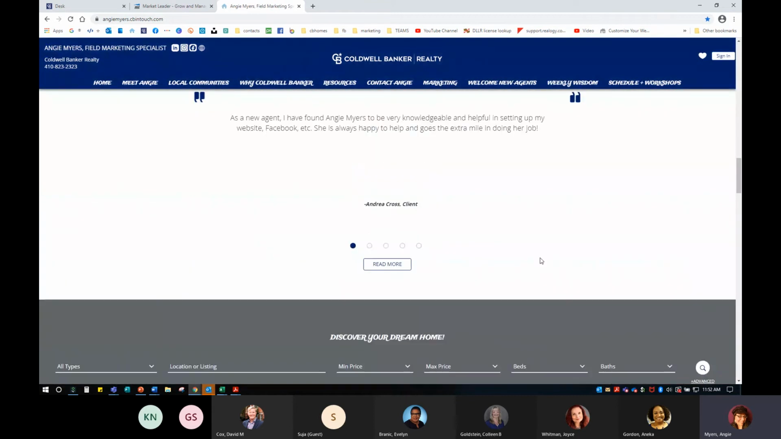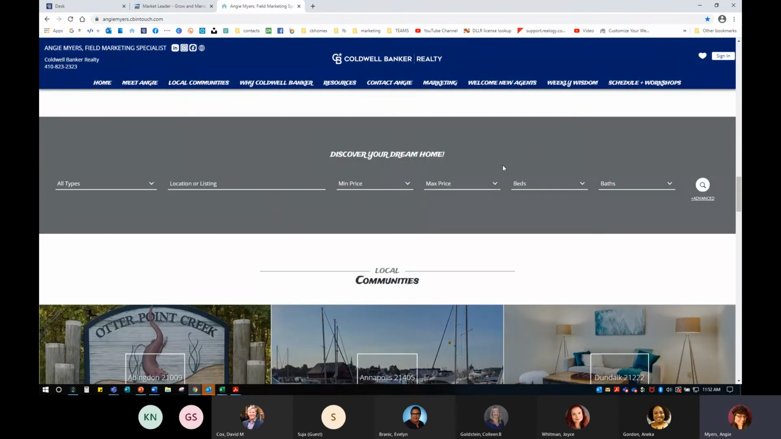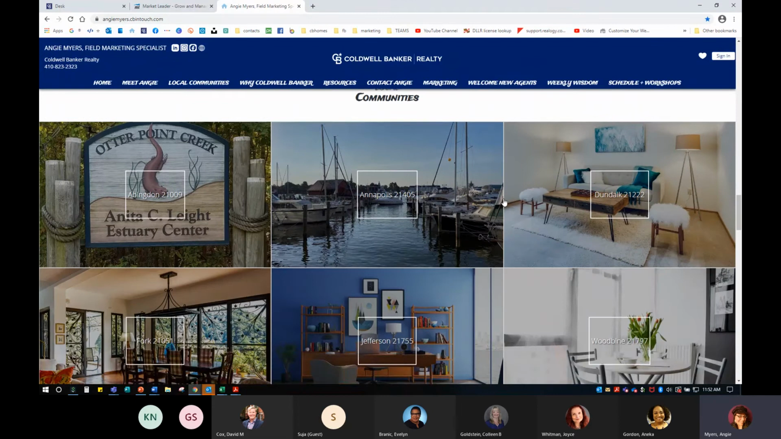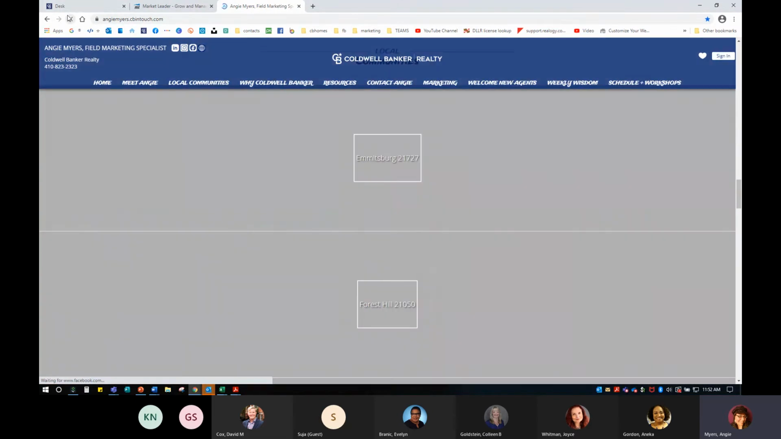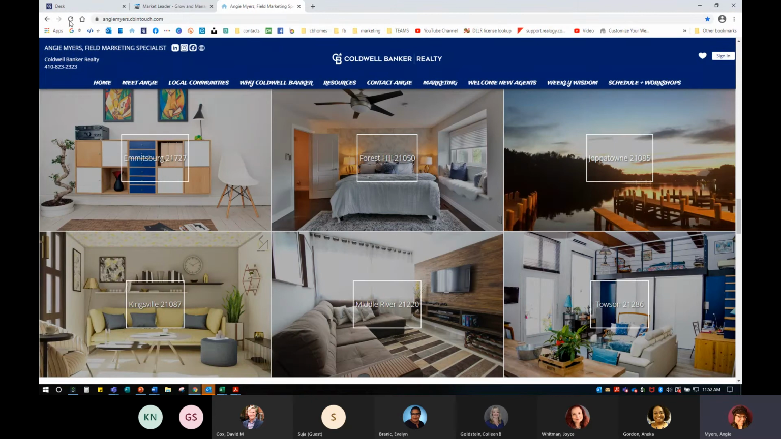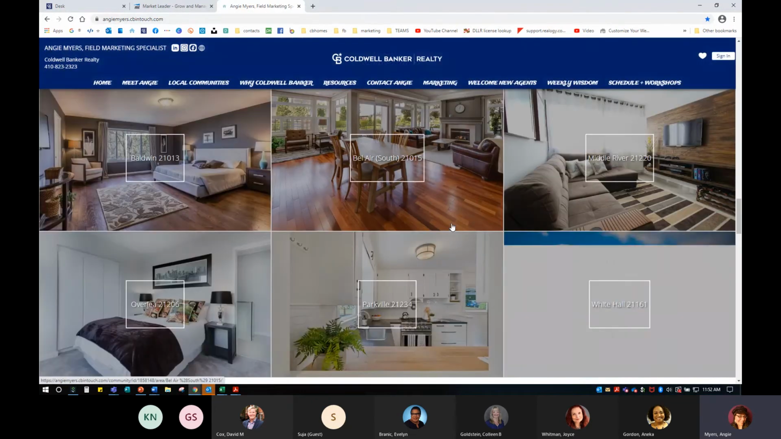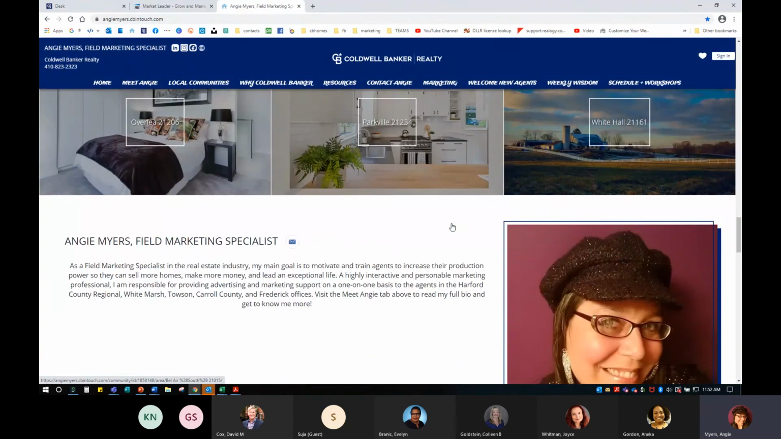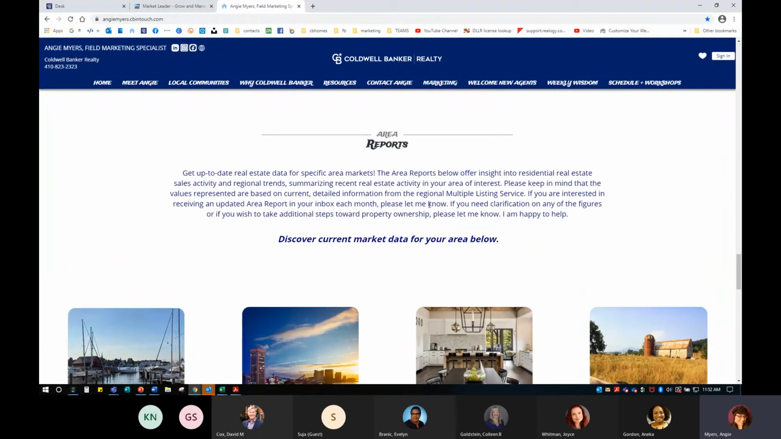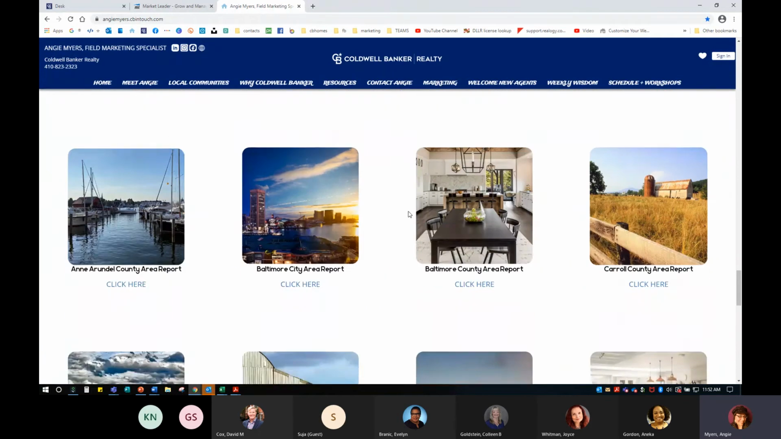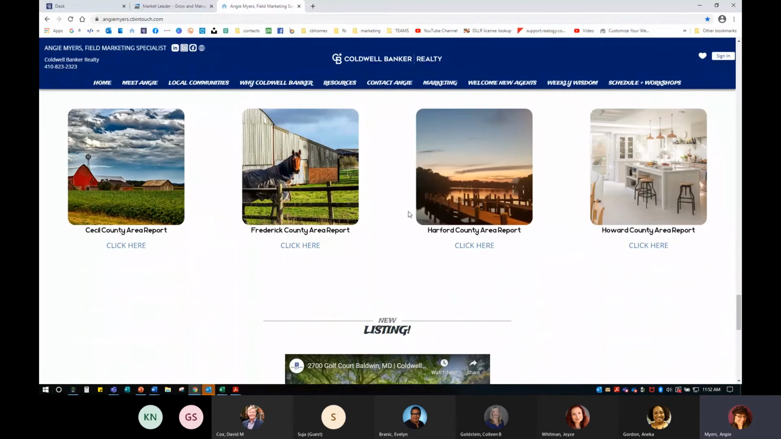And then as you scroll down, you'll see that I also have that search bar there. I have local communities. Again, I have stock images on mine. You can hit the refresh button. The system's always going to show something different for you. I have my agent contact card, some, again, custom information, and now I have my Prospect Square reports.